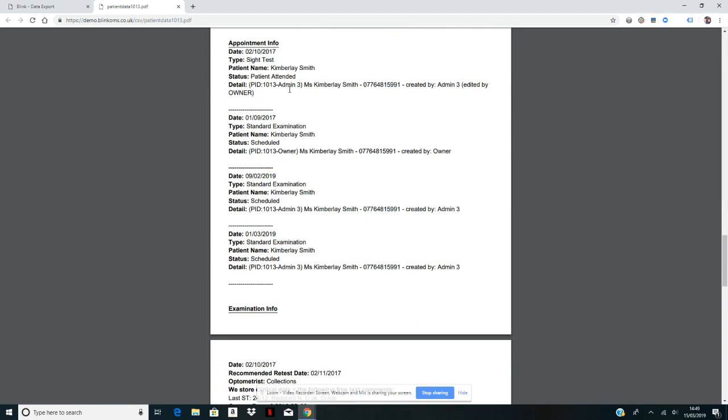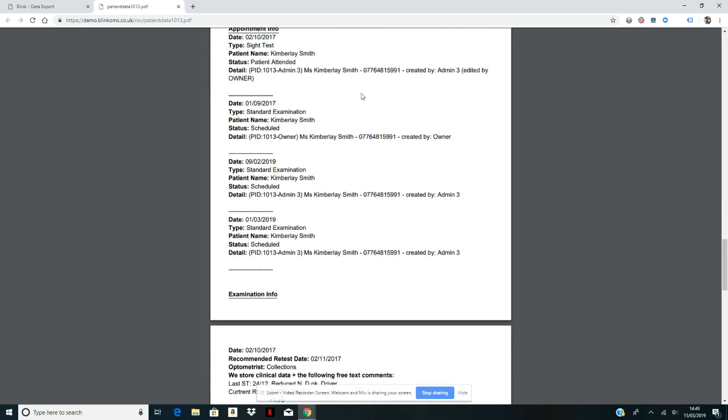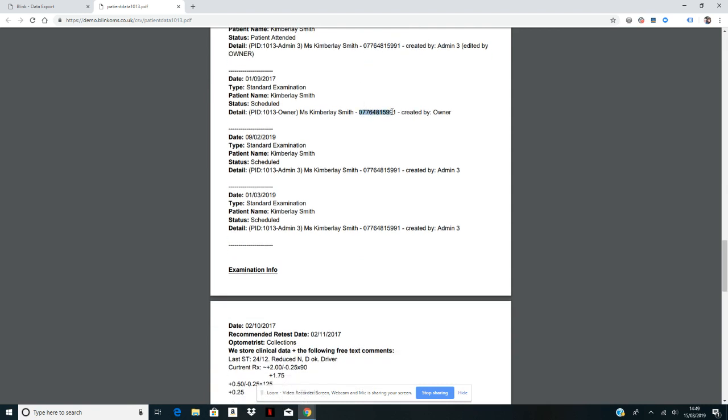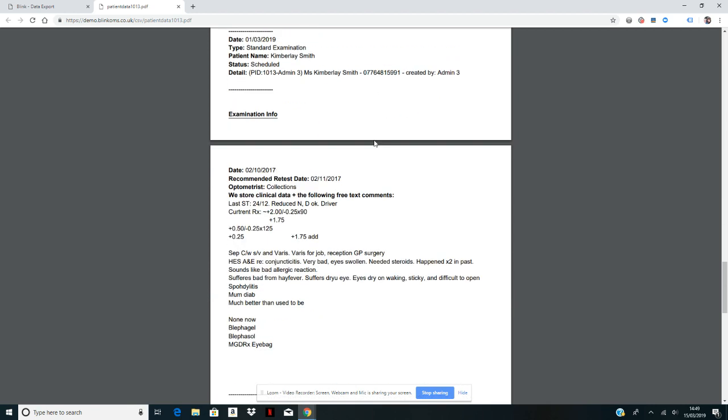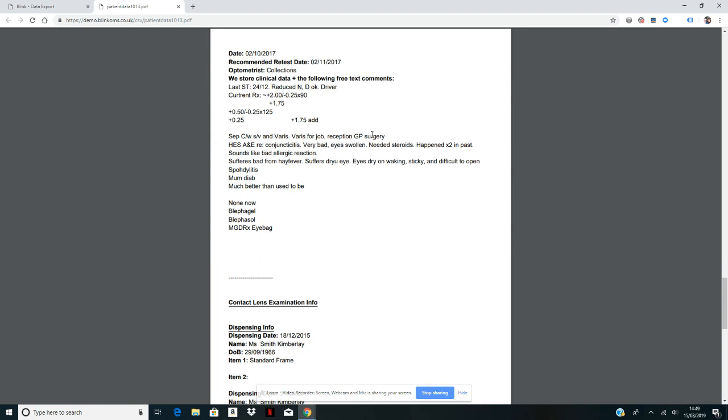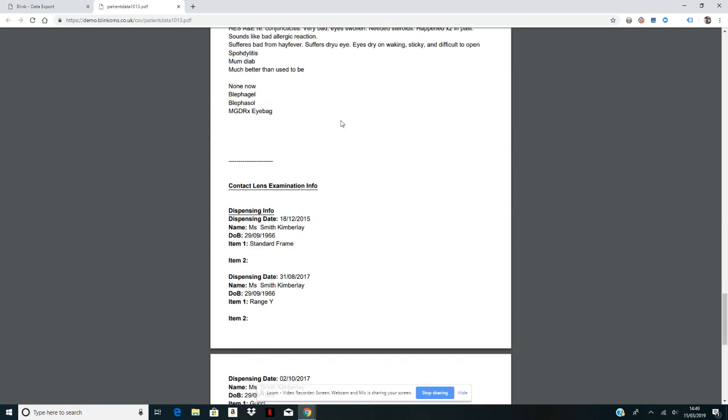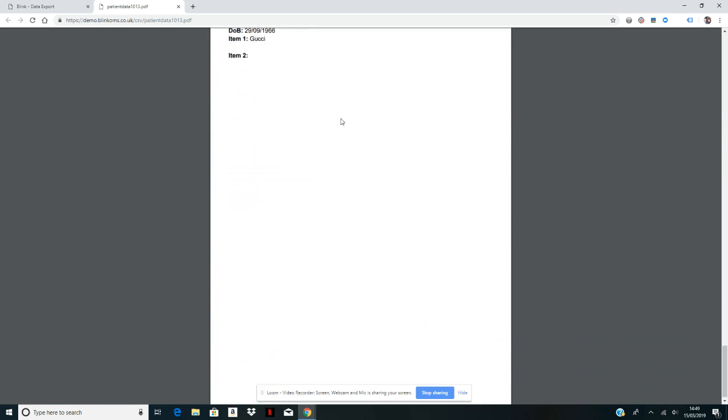We can see that this patient has had several appointments stored on the system. And you can see that the appointment information does in fact store their name and contact numbers, so it's all applicable to GDPR, and the patient may want those removing.